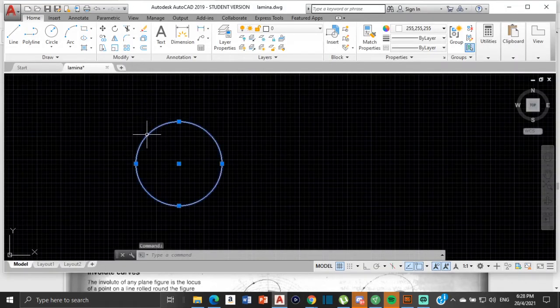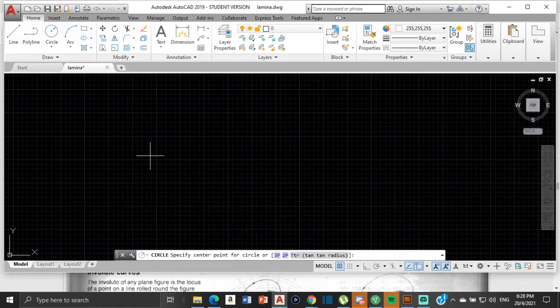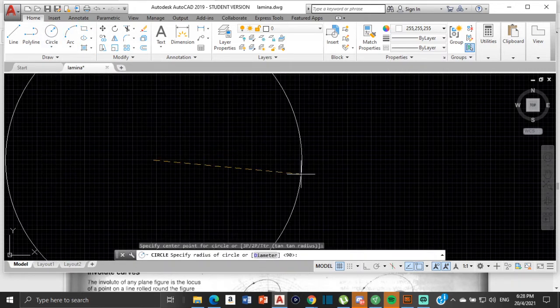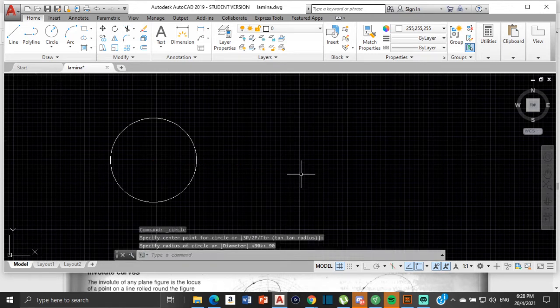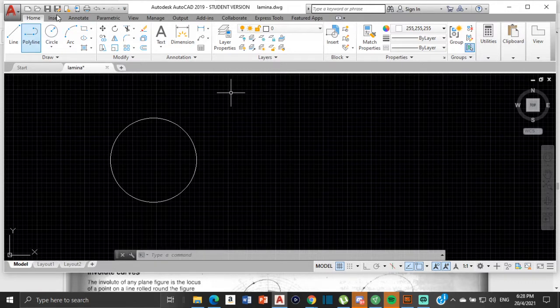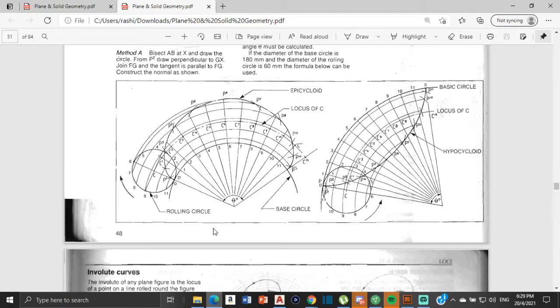Alright, so we're going to start with the large circle. The large circle has a diameter of 180, which means that the radius will be 90. So there is our large circle. Now the small circle will have a diameter of 60, but we need to know the angle at which that circle would be. So right here, this line, we need to know what angle that line is at.